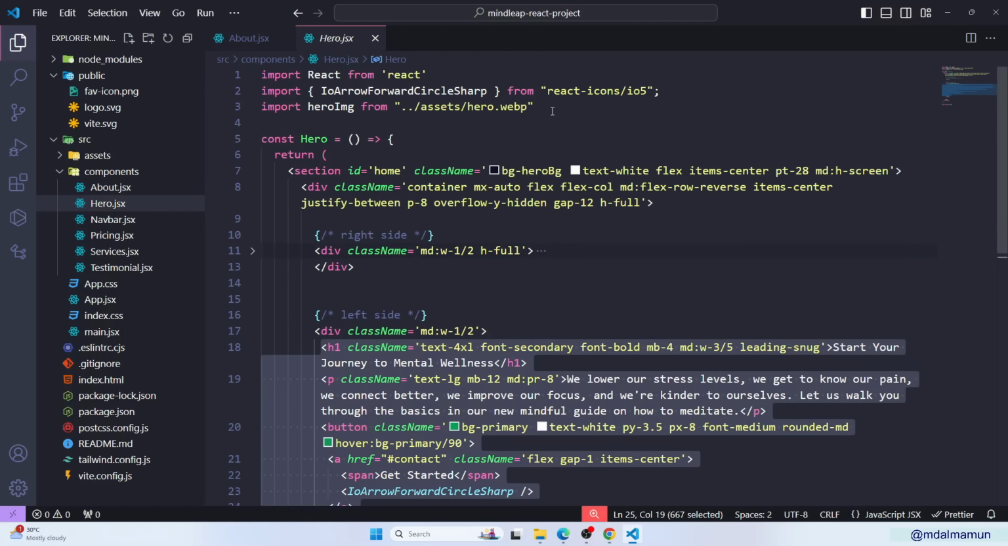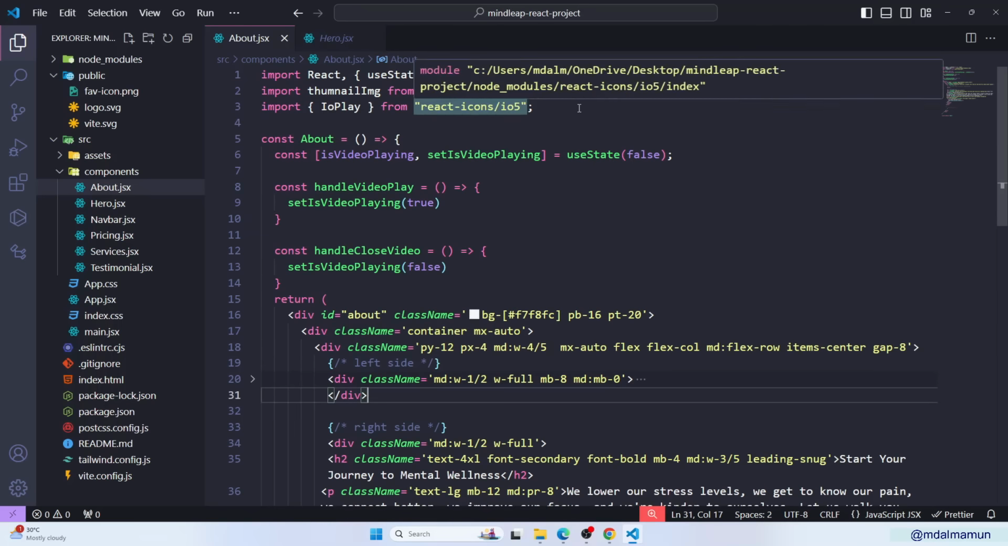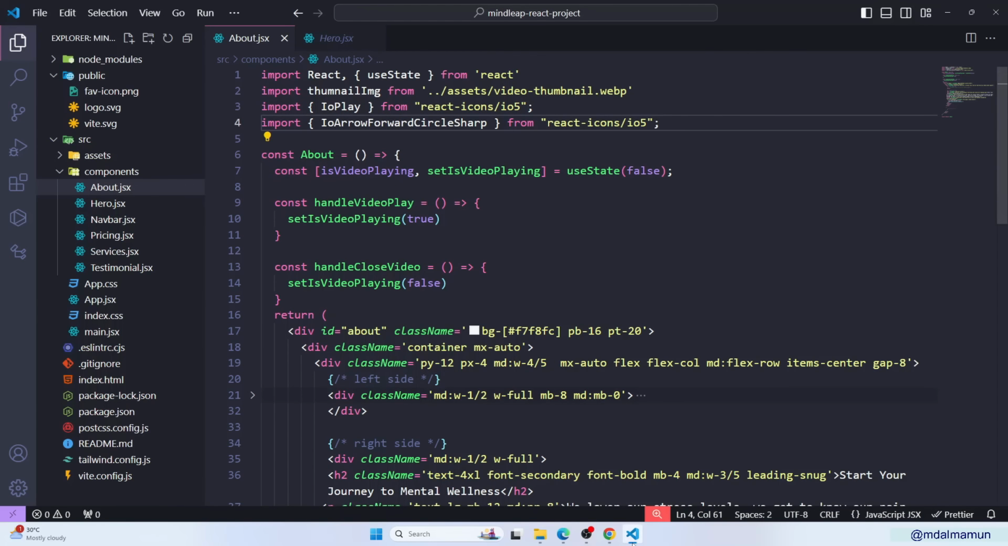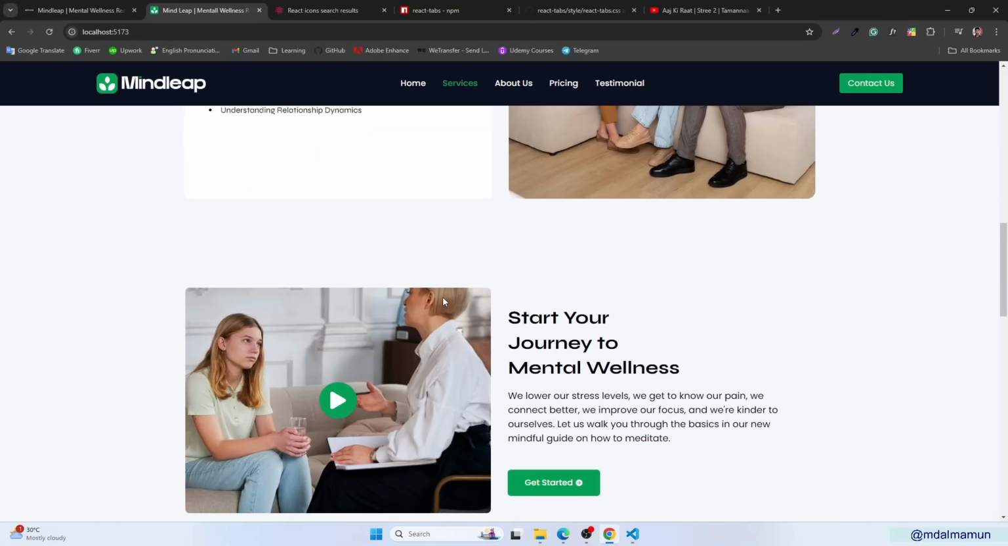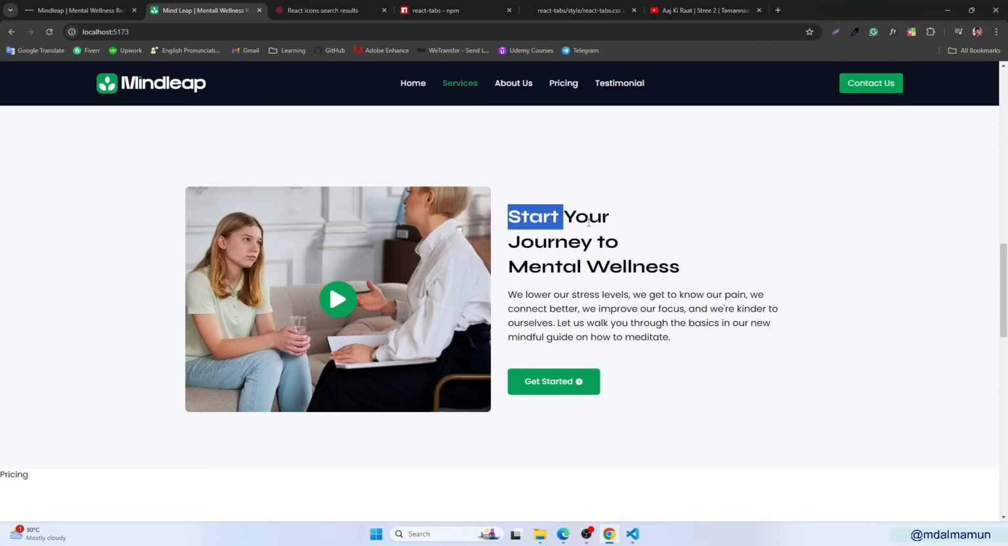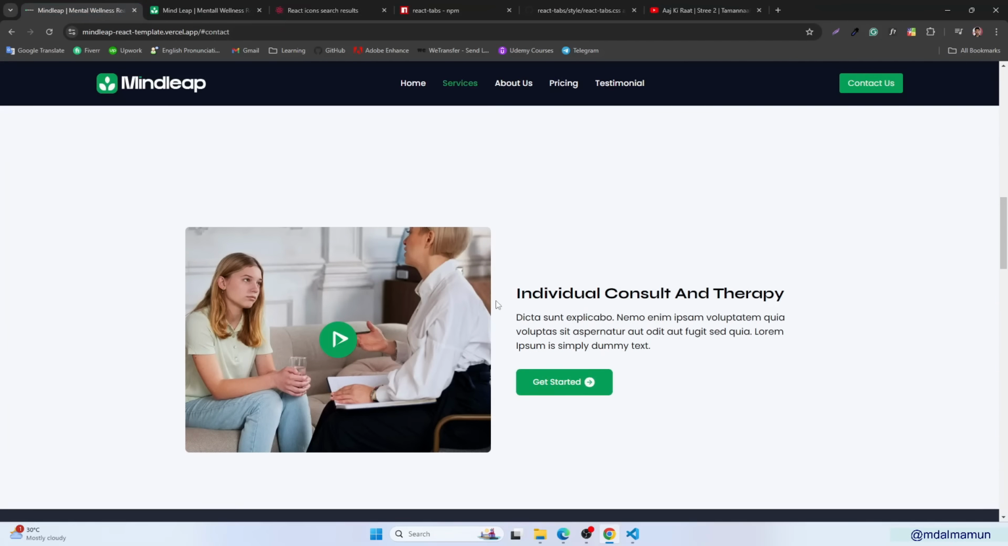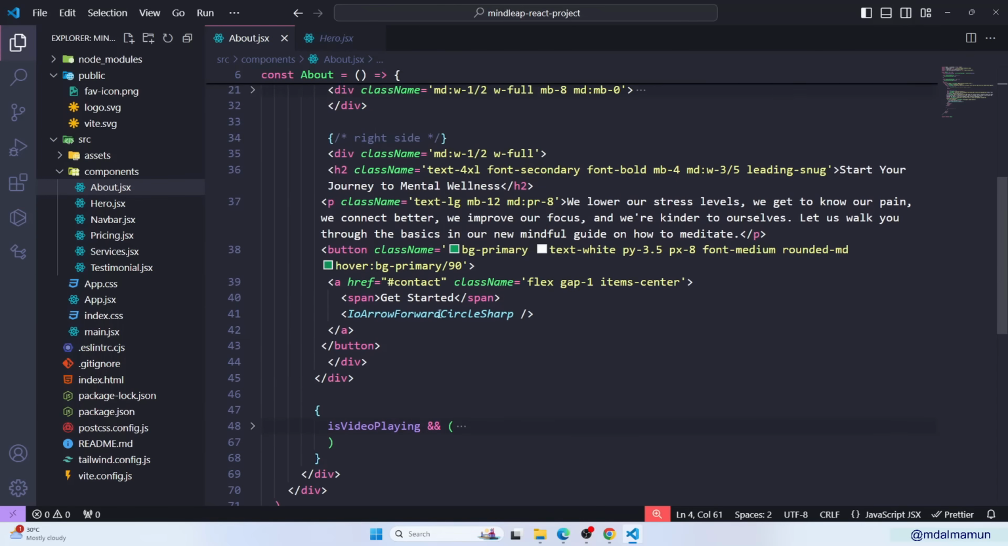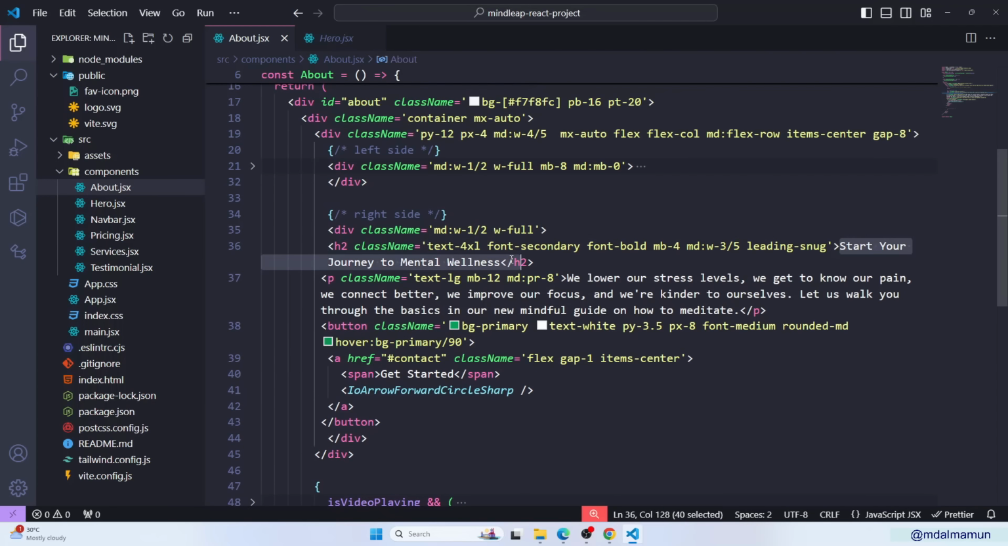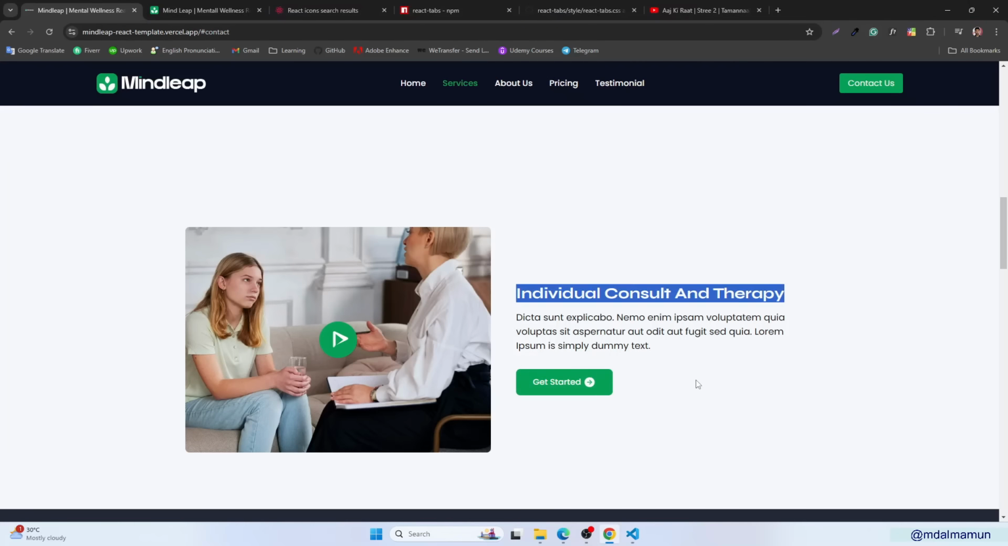So let me import the icon, and let me import it at the top. So if you do this, now you can see this is perfectly working. We need to define the text. So for this text, this is individual contact. So let me define it. Here we'll have to change the text, and everything is fine. I think everything is fine.